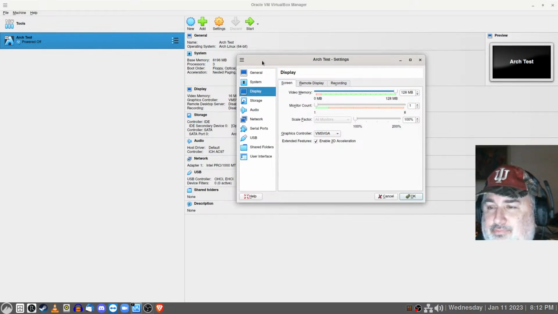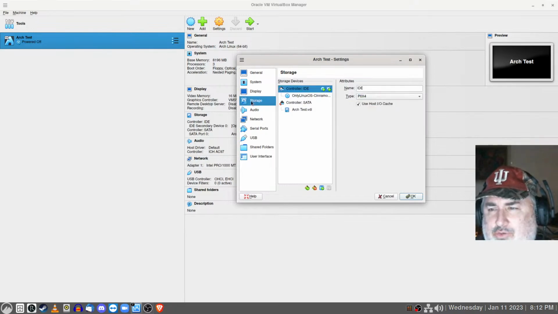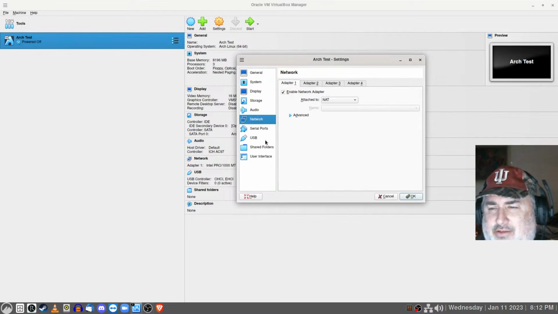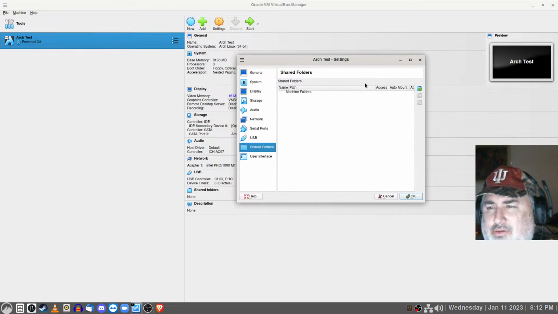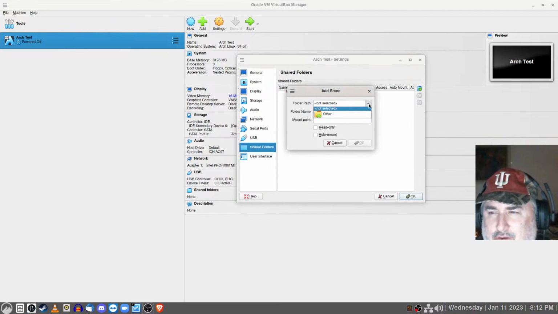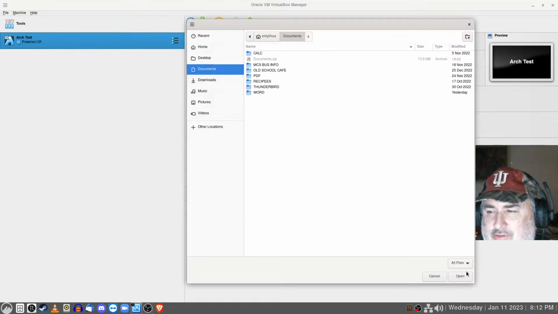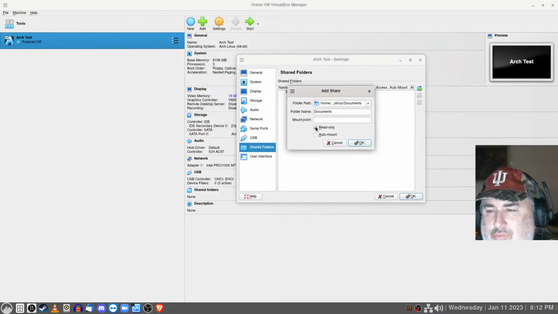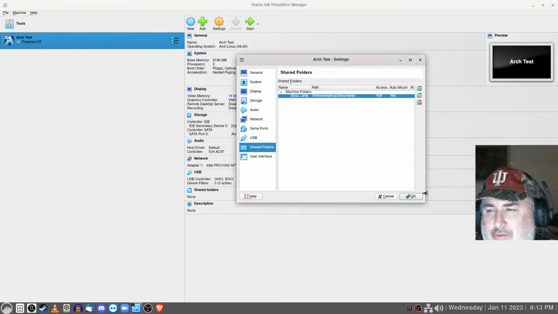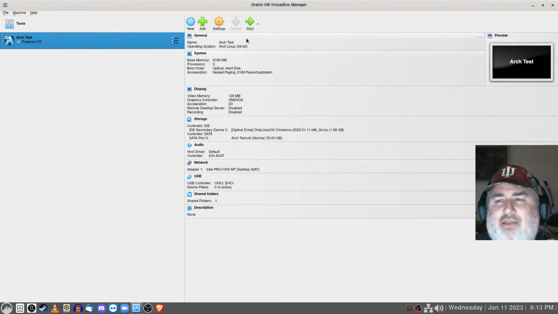So yeah, let's try this out. Storage. Yep, there it is. I don't need this under here. I'm not going to share folders. I mean, I could, but why? We'll do documents. No, we don't want read only. Auto mount, yep, we'll test that function. Let's hit start here. I just want to see what happens.